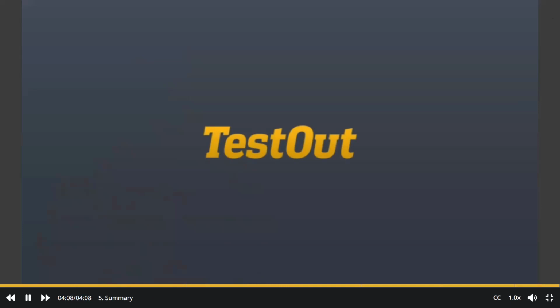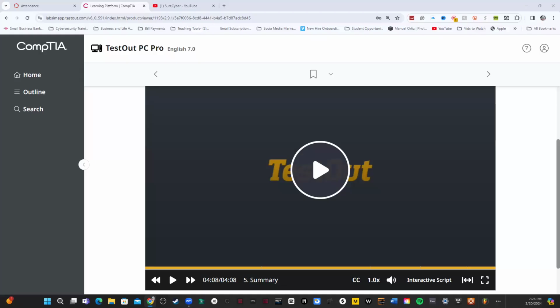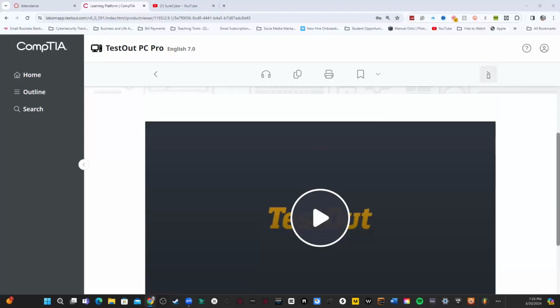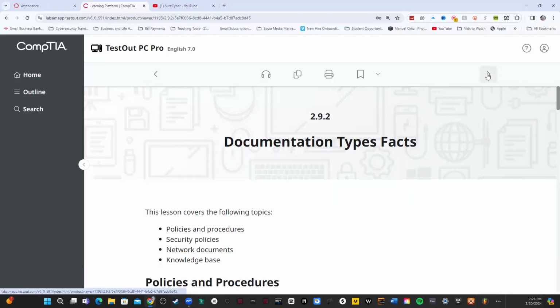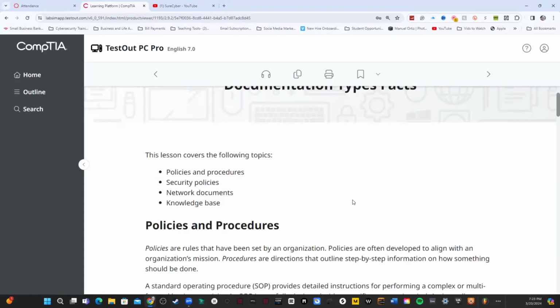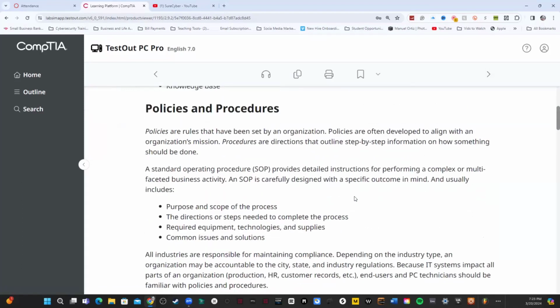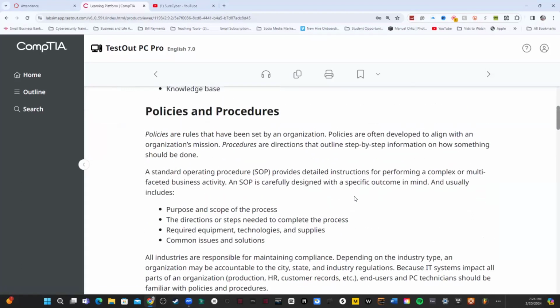Okay. I wanted to highlight that video because the information in that video is very critical. It's going to cross over both exams, where you'll definitely have to understand policies and procedures, security policies, network documentation, and a number of different things. And you'll have to know the difference between what they are.